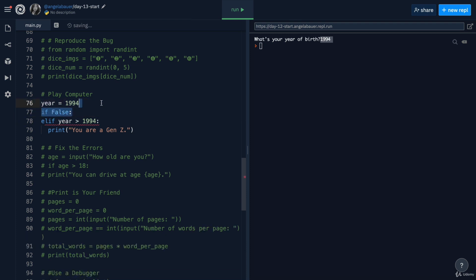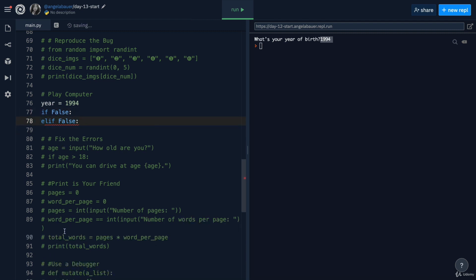Now next, we look at the next statement, right? If 1994 is greater than 1994, well, that's also not true. It could be greater or equal to, or it could just be equal to. So this condition is also false. So that means it's also going to skip this next line, and there's no more lines of code left, which is why the computer doesn't print anything.